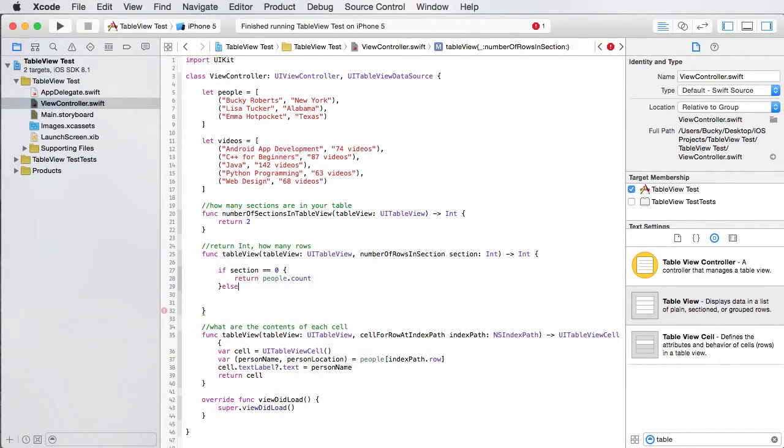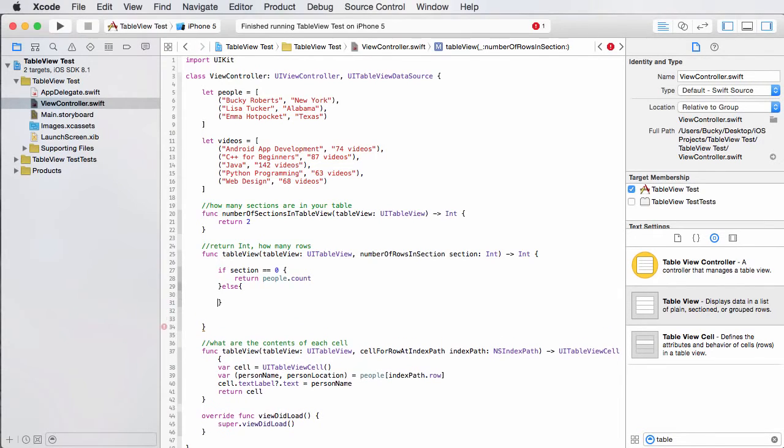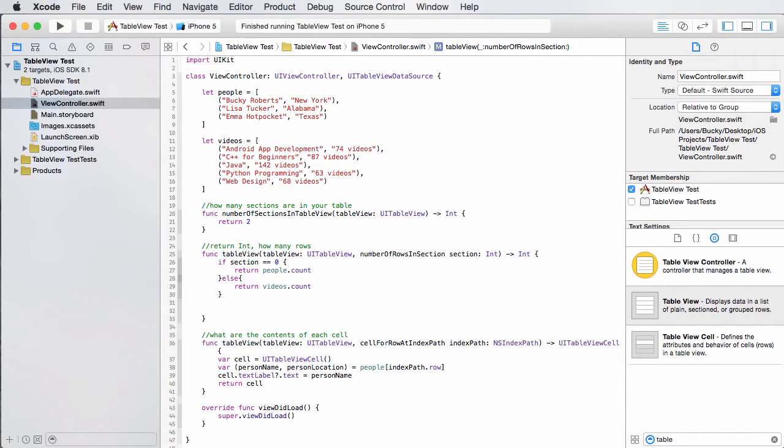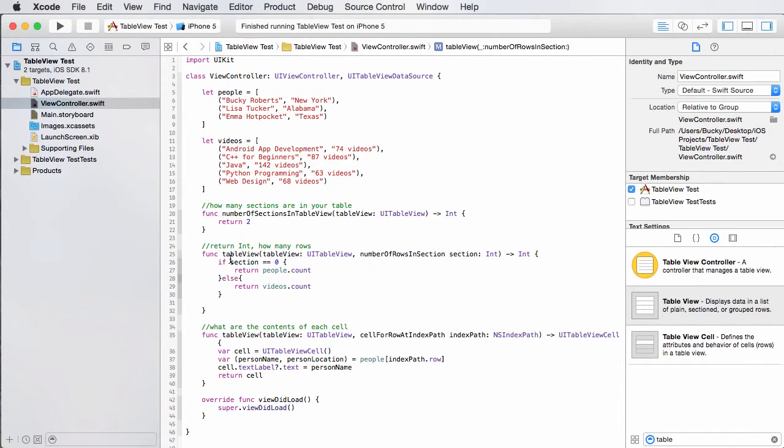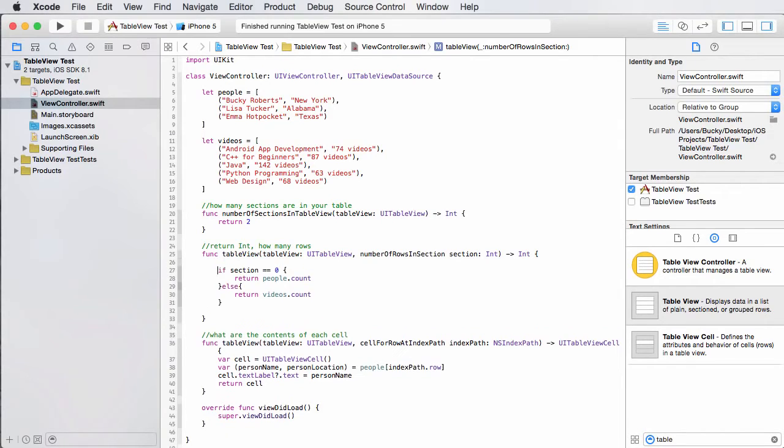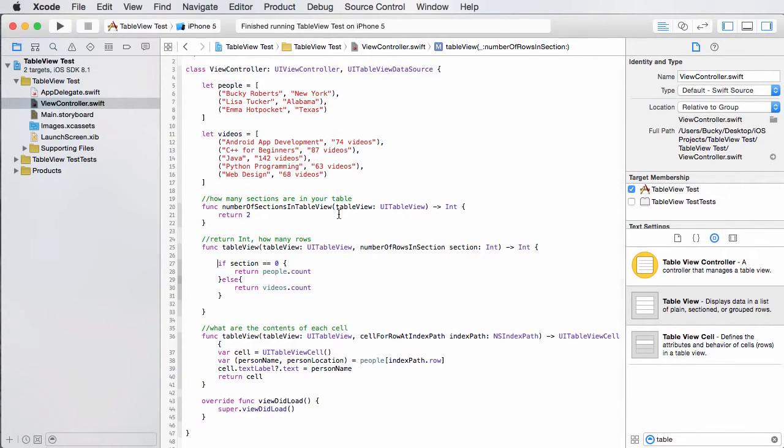Now we can just call else. So it says, whenever I'm creating that people section, this is how many rows. Else, if you're creating the other section, which is videos, and you want the number of rows, just go ahead and count the number of items in the videos tuple. So pretty easy right there. Actually, let me go ahead and add some spacing right there, it'll probably be easier to see.